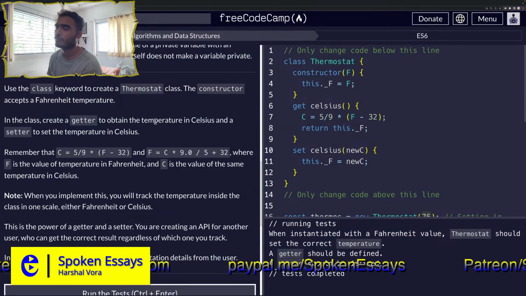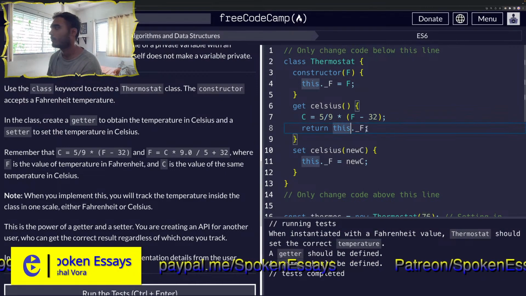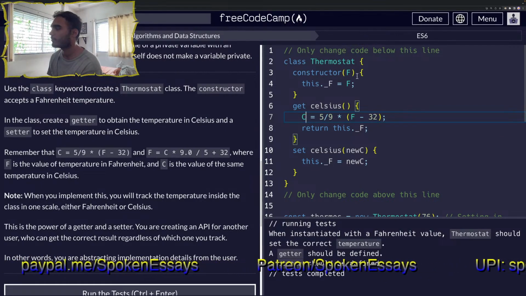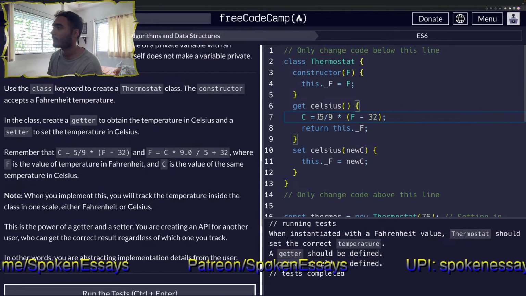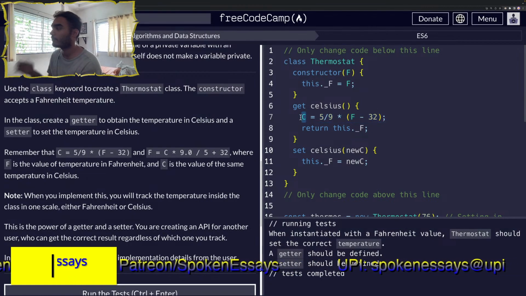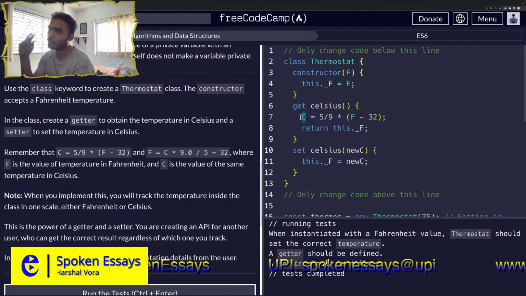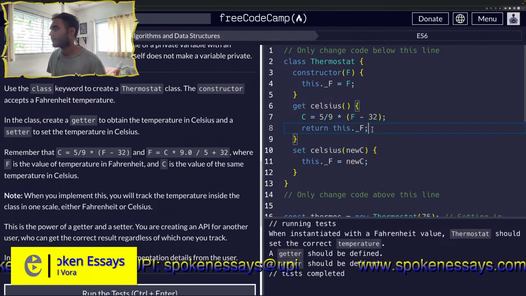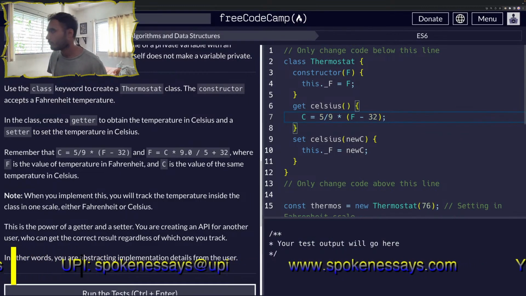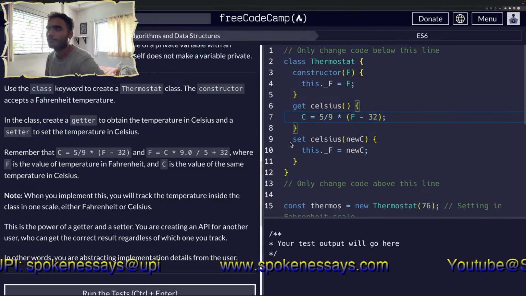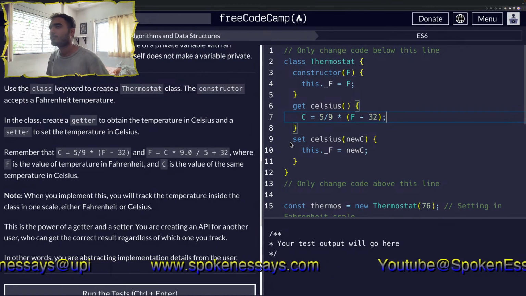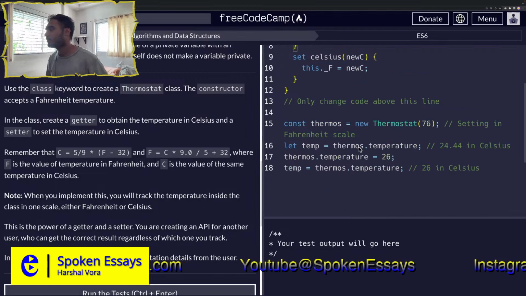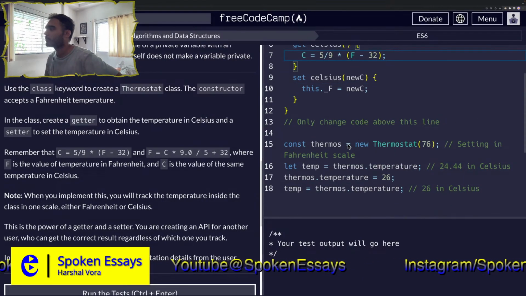Let's look at it. To obtain the temperature in Celsius. I think C equals this. We already have it: someone enters the value 76 and you return this by running this function. So we do have the value of C. So the temperature has been obtained, and then a setter to set the temperature in Celsius. That has been obtained. So for obtaining and the setter, set Celsius new C, so it takes the argument new C. Where is that? Thermostat temperature.